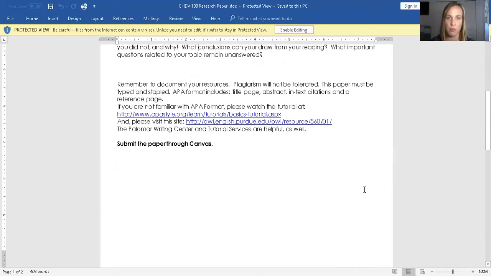We are going to talk more about plagiarism as well. But just remember that APA format includes a title page, abstract. So your first page is an abstract.